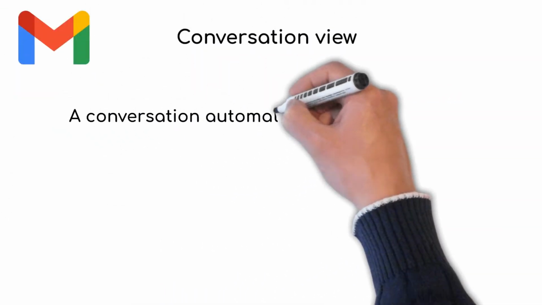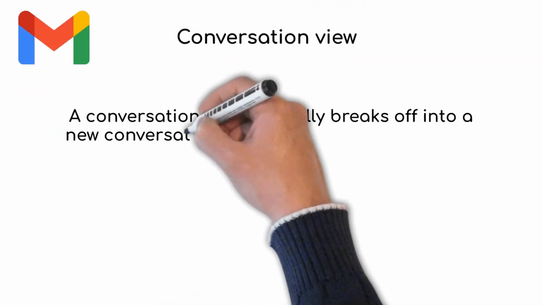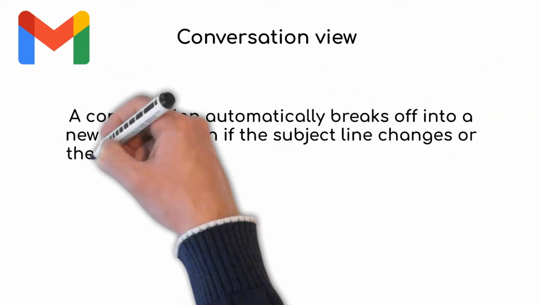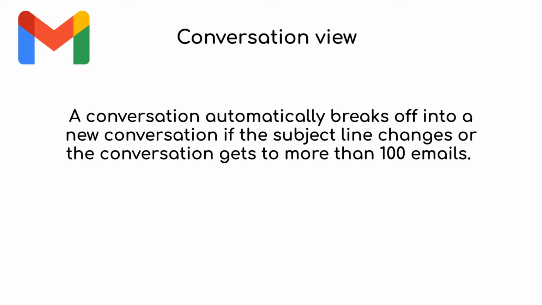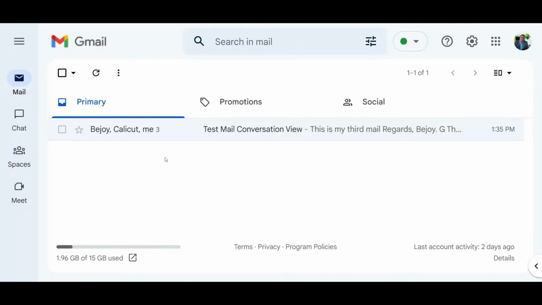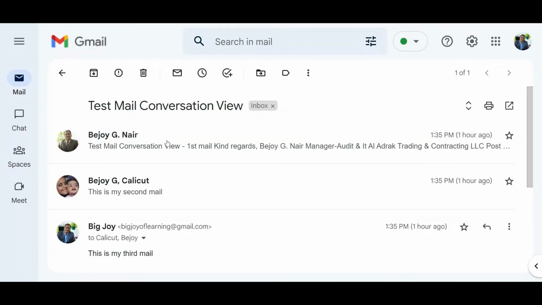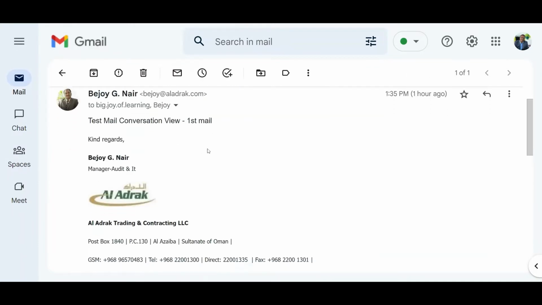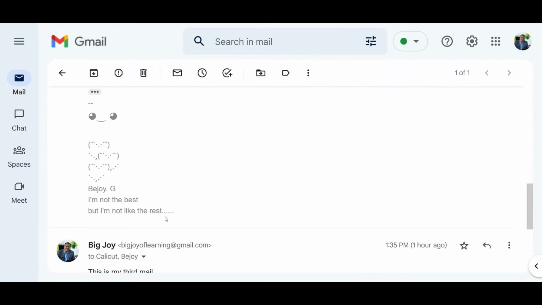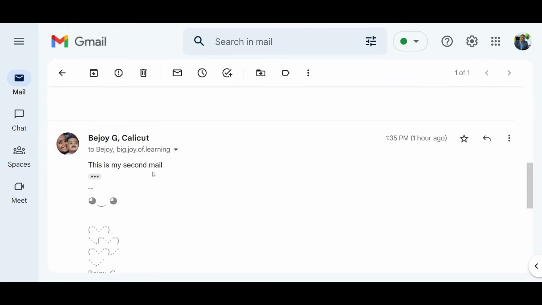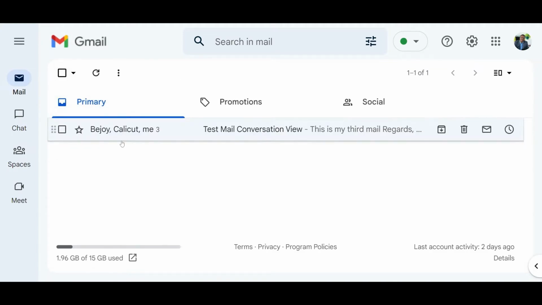A conversation automatically breaks off into a new conversation if the subject line changes or the conversation gets to more than 100 emails. If you check this email, you can see the first mail, the second reply I got, and the last reply I sent are all in one conversation as one entry in my inbox. This is the default conversation view in Gmail.